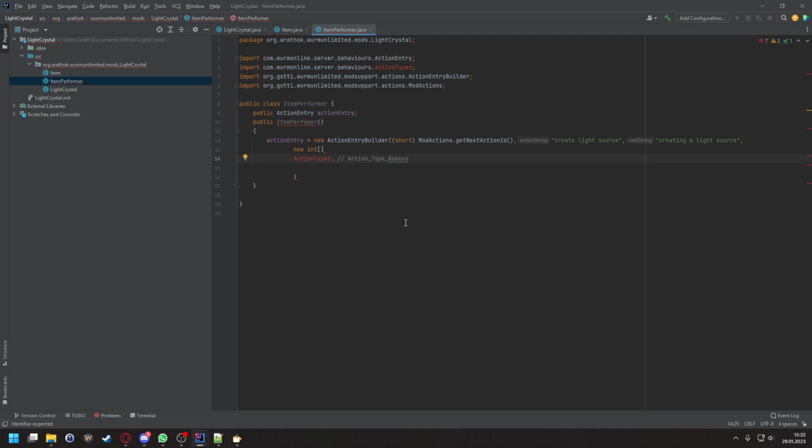So action types. So I didn't know that this is private. Interesting. What can we do about it? Nothing. All right. So we take 6 for no move. 35 for don't care about item. And that should be enough for that, right? So we got that.